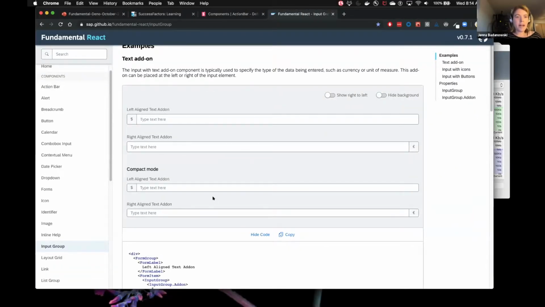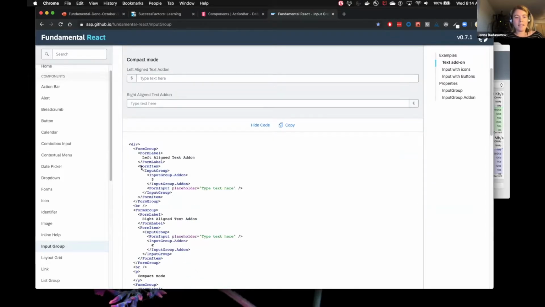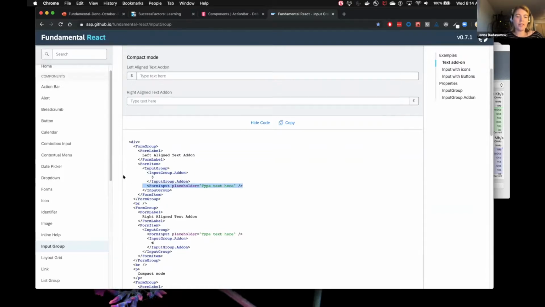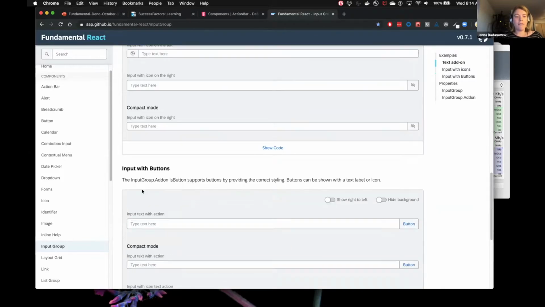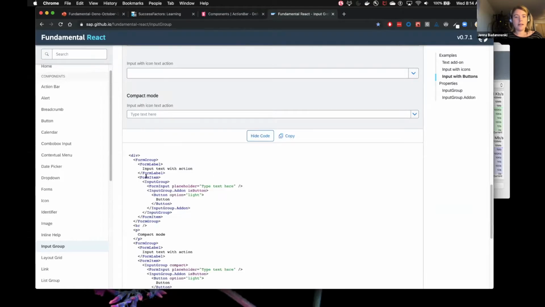So here's our input group now. It should look exactly the same. The only difference is that now, as I was saying, you pass your children in, like input group add-on. We've created add-on buttons. The form input is just another component. We have icons. You can have a button. So you would just put it together like this. That's kind of a big deviation, and that was one of our major breaking changes.